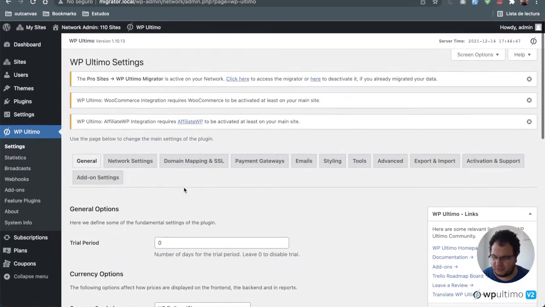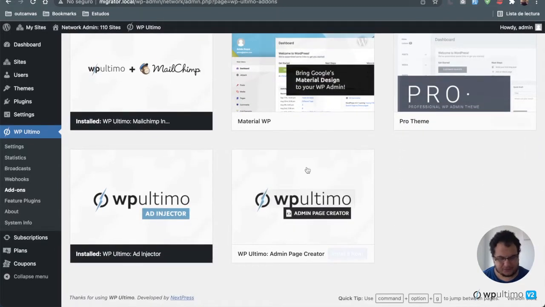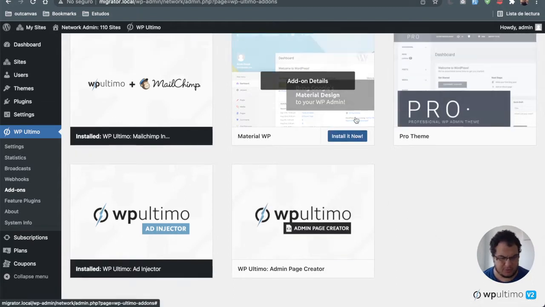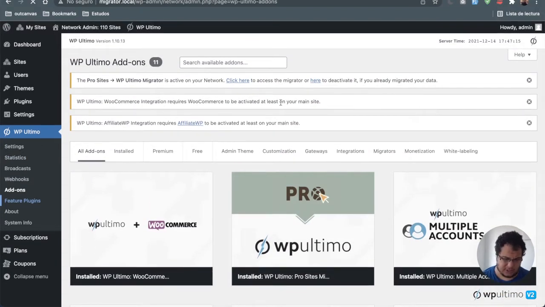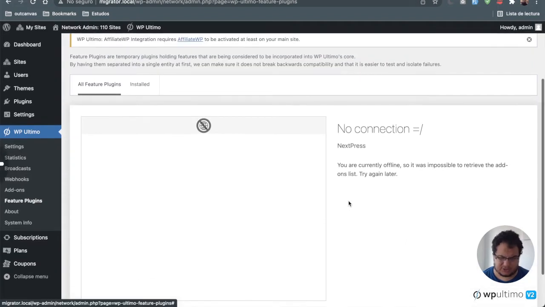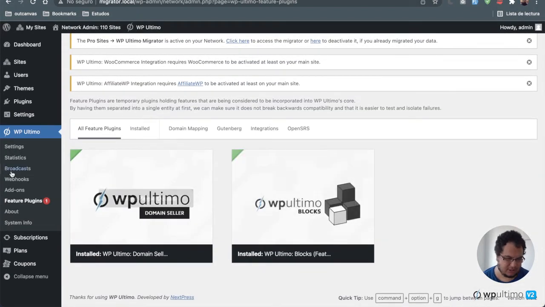Yeah, so as you can see here, I have a network set up for version 1, and I went ahead and installed all the add-ons that we have, minus the admin themes and admin page creator, because they don't really depend on WP Ultimo. The same is true for the feature plugins, so domain seller and blocks. We got a small connection problem here, but they are installed here.